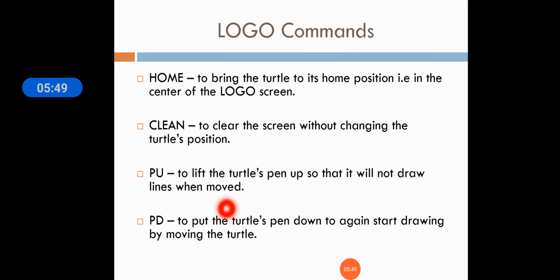PD, to put the turtle's pen down to again start drawing by moving the turtle. PU means pen up, PD means pen down. So when you put the turtle's pen down, it will start drawing. When the PU command is given, the turtle will not draw, and when the PD command is given, the turtle will draw the drawing.